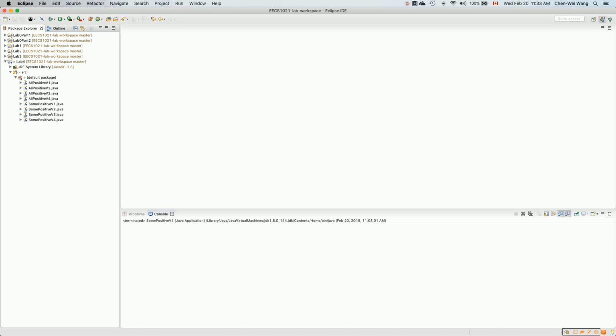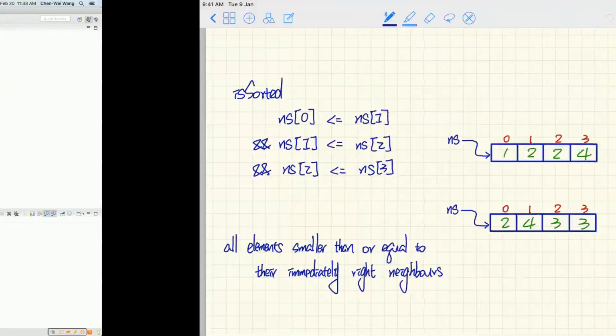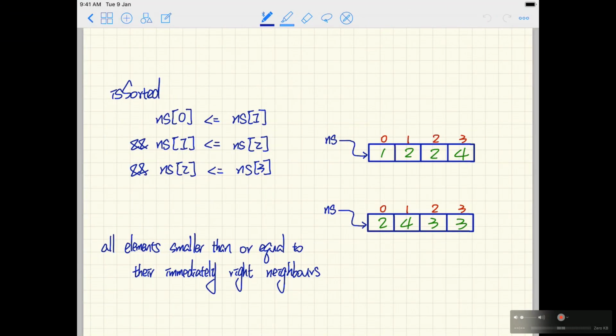So in this tutorial video, we're going to see a new example which can be categorized as one of the problems that we tried to solve previously. Okay, let's see. So here's a problem. Let's say you give it an array of integers. We want to know whether or not the array is sorted.